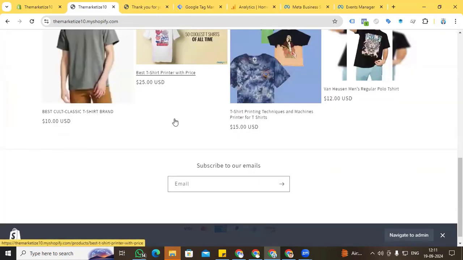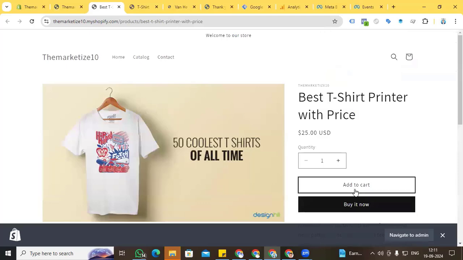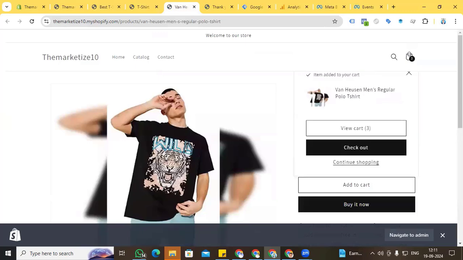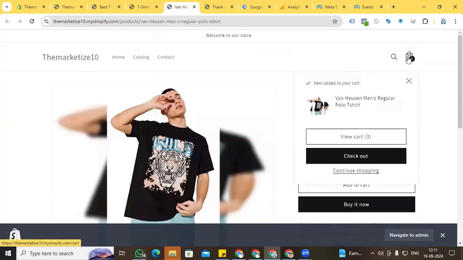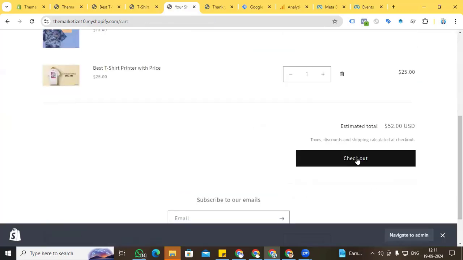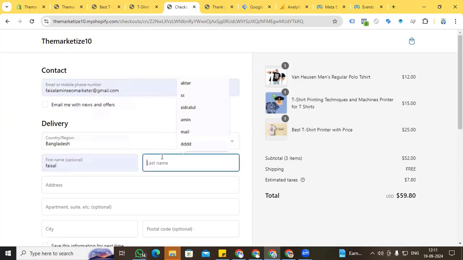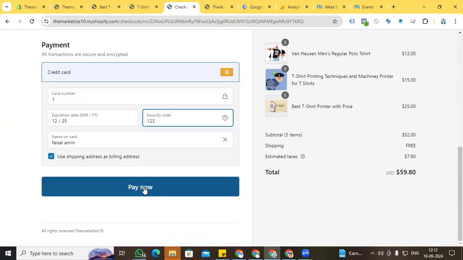Now we go to a dummy purchase to test whether our event is working perfectly or not. So open the product page, add to cart, and also click add to cart. We have to add 3 products and go to the cart and finally check out, and then we have to provide the user information for the purchase. I am just adding some dummy information. So after providing the information, I am clicking the pay now button.